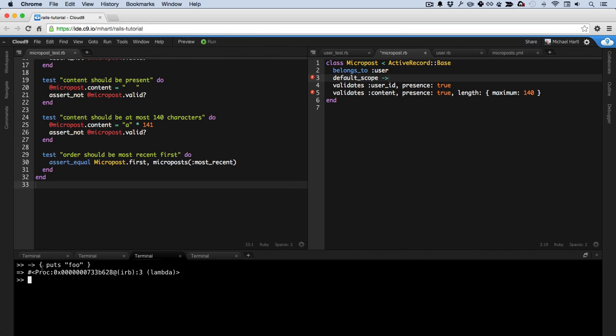You can see that returns a proc here. This is essentially an anonymous function. It's a function that doesn't have a name, but we can call it like this, .call. So the argument here is going to be order.